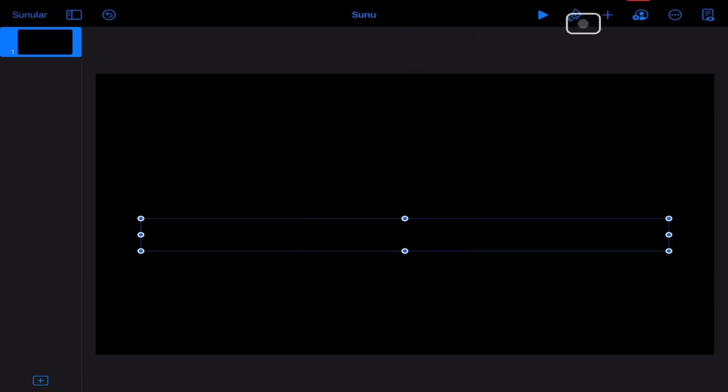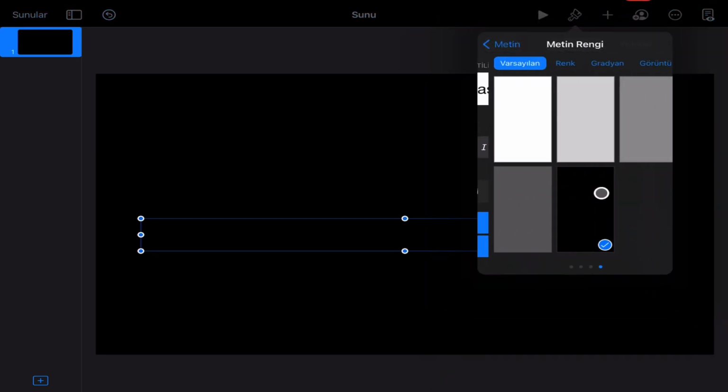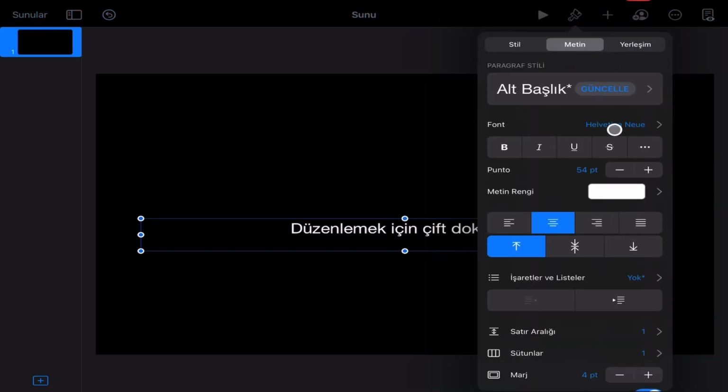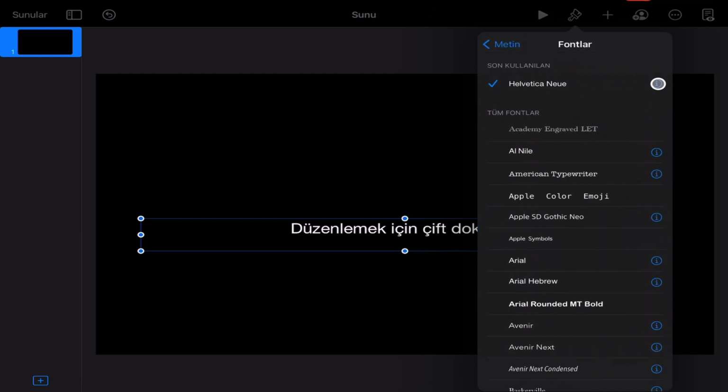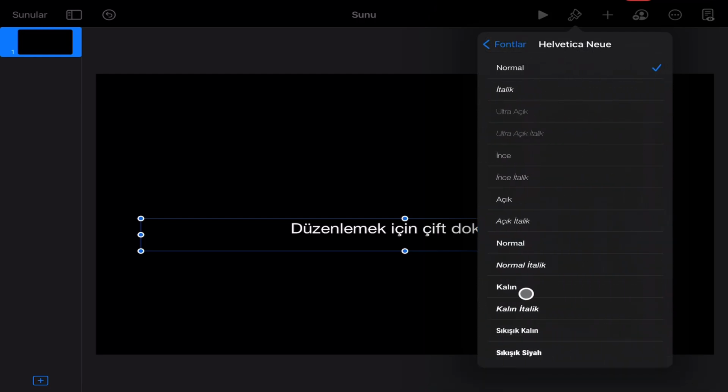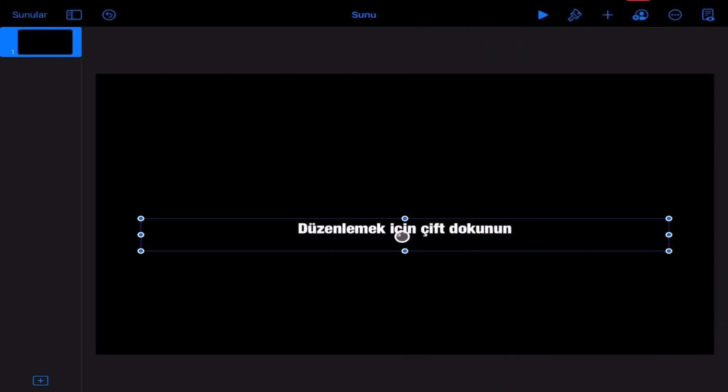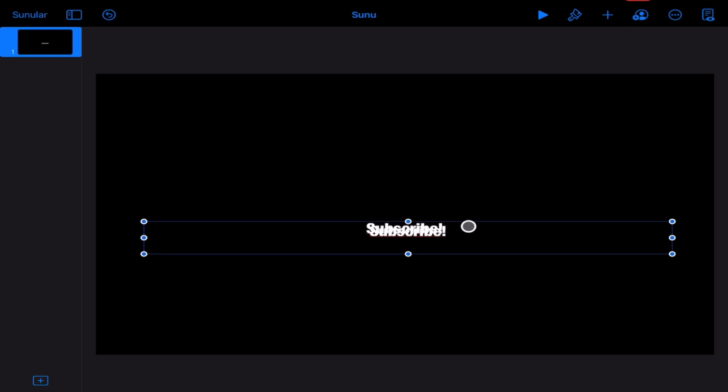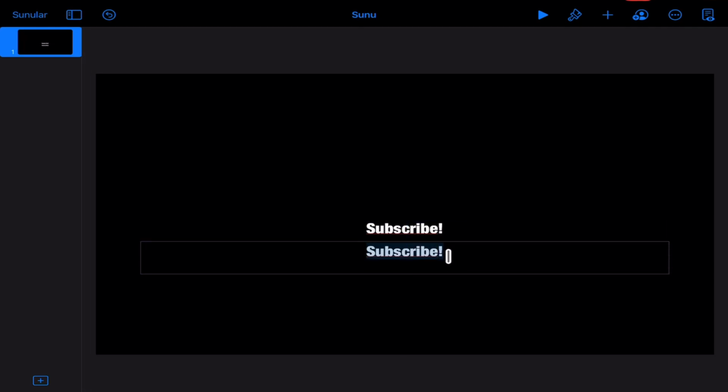Okay, type in the text, edit, and choose the color white. Come back and choose, you can choose whatever you want, but I'm choosing Helvetica Neue, and here black, and then I'm typing here subscribe, and doubling it, copy paste, and right here whatever you want. I'm just gonna write what I already created and I'm repeating it. Yeah, it will be appreciated.